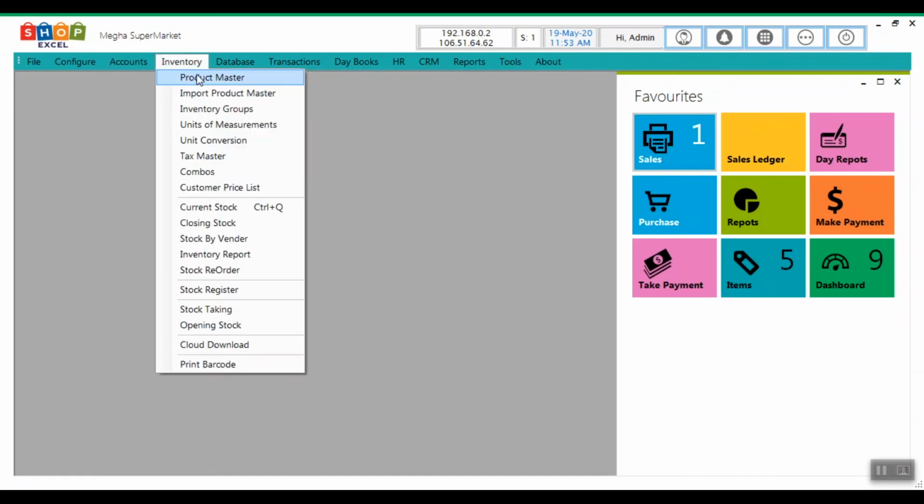Then under inventory, this option is to create the item. You can import the products from an Excel sheet. This option is to create the inventory groups. This is to create the units of measurement. Then this is for unit conversion. Here you can create taxes, combos. Then you can assign a customer price list.